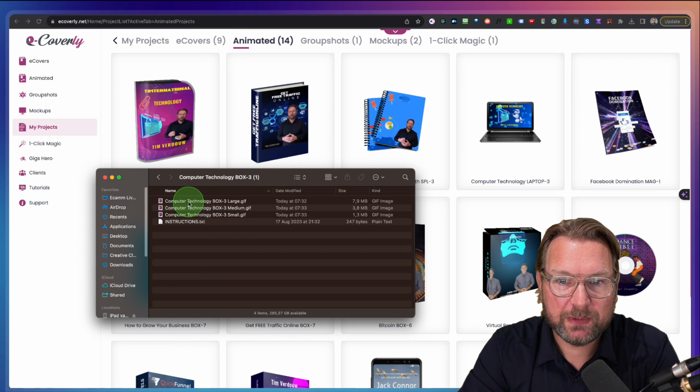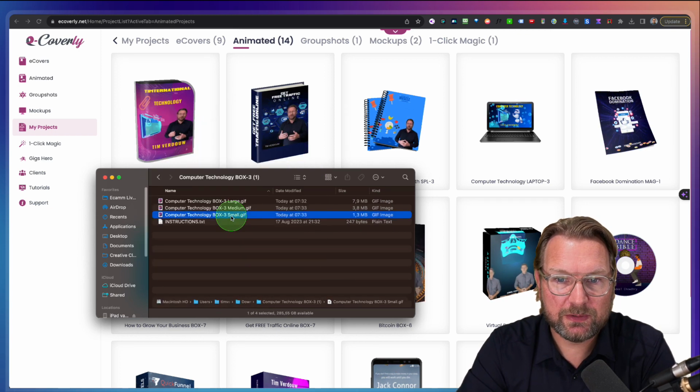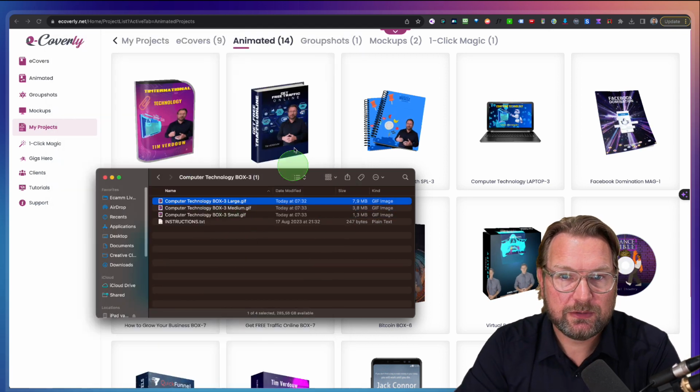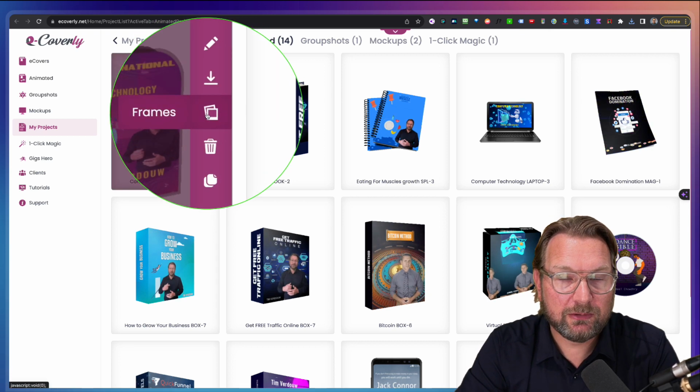And now it comes with 3 different formats. So as you can see here, it's a large, medium, and small. So it's 3 different sizes that it comes with here to your computer. Now, another thing that you can do here is you can also download this as frames.